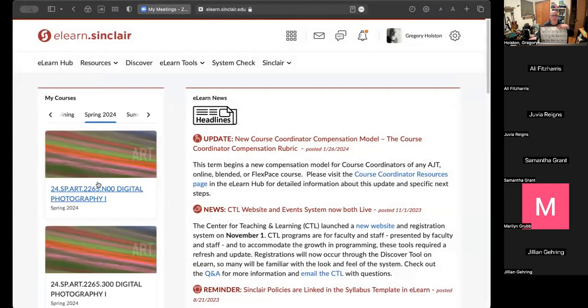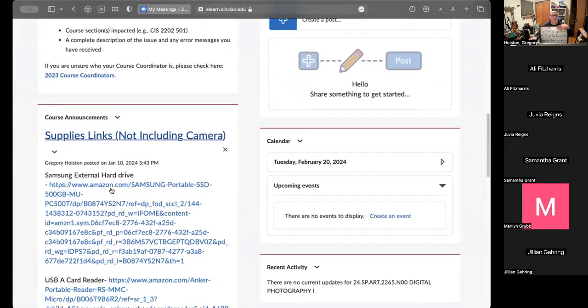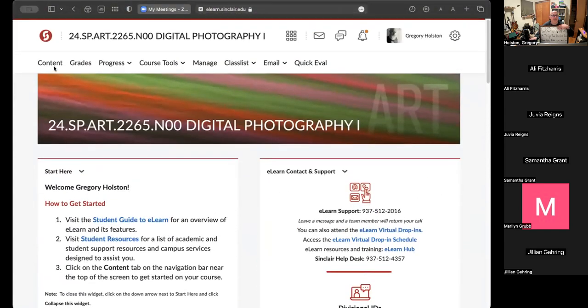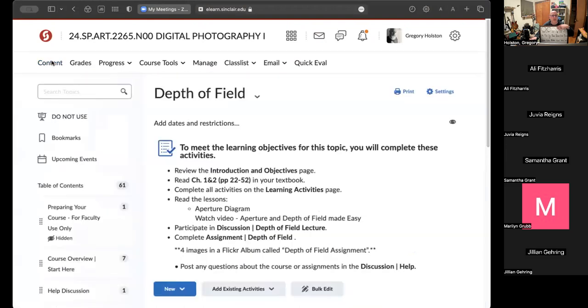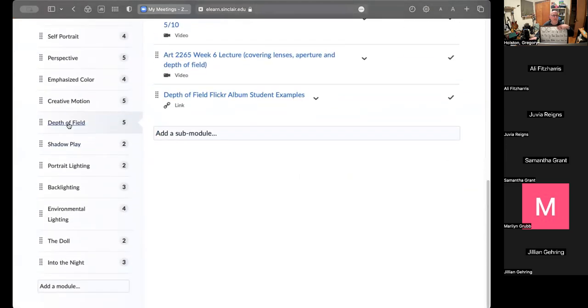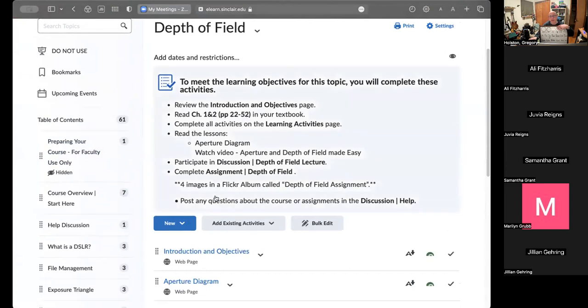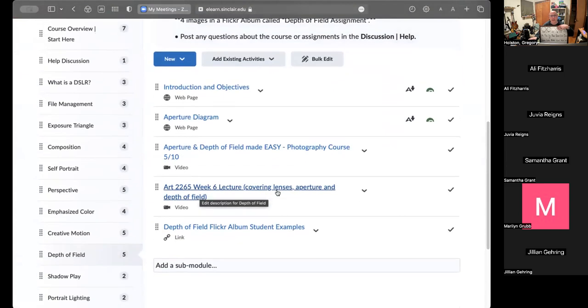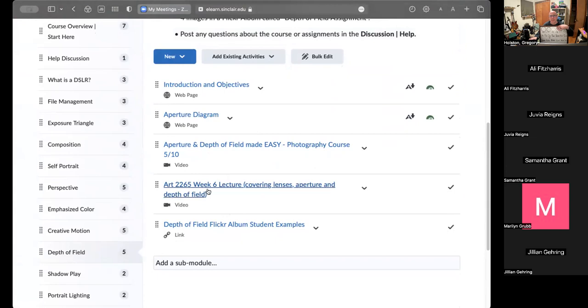So if we go into Digital Photo 1, and you go into content, right? And then you go into depth of field, because that's what we're doing. Depth of field, remember four images, right? And both of these are good, right? This one is just a diagram of the apertures. I don't know if you'll see it.